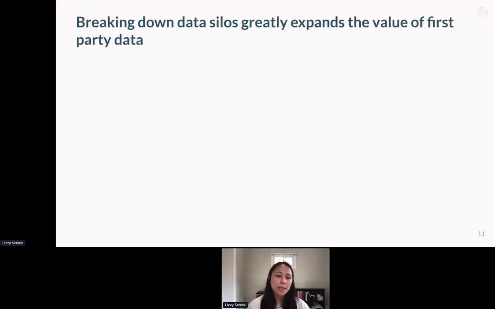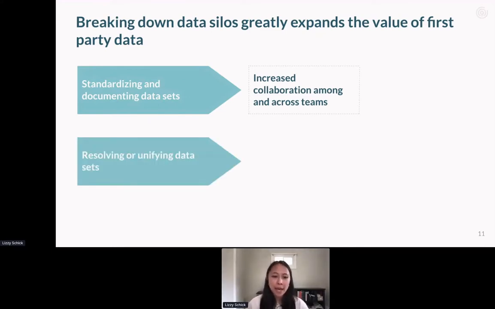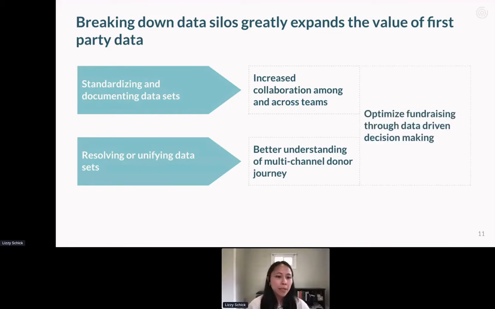And so one first step in this process is thinking about standardizing and documenting your data sets. This is really important because it increases collaboration across your team and really within your team as well, so that everybody is on the same page about these definitions, about how data should be used. It's also really important where you can to resolve and unify your data sets. If you have different channels of information coming in, for example, you really want to make sure that you can unify that to have that full view of your donors and their journey within your organization. And ultimately, this will help optimize your fundraising process.